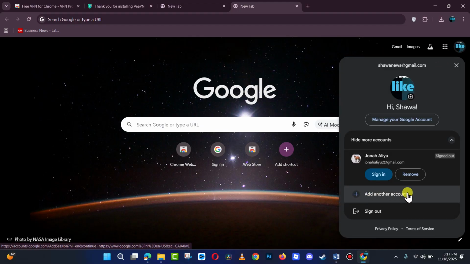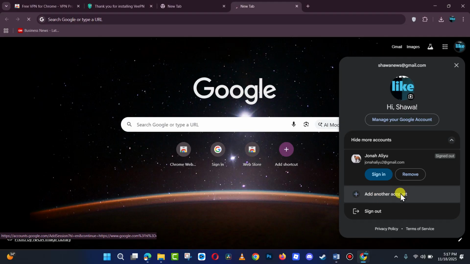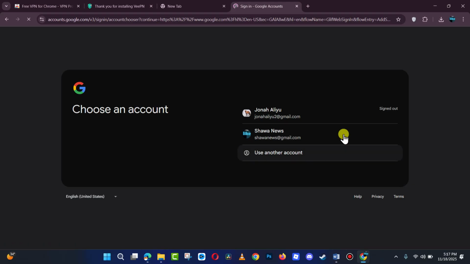So go to this where it says add account, add another account. So now it will ask you to type in the account you want to add. So click on this use another account.